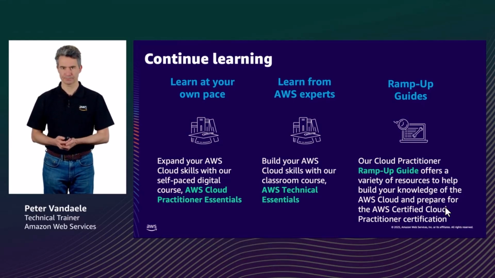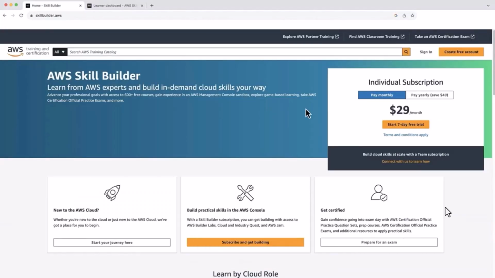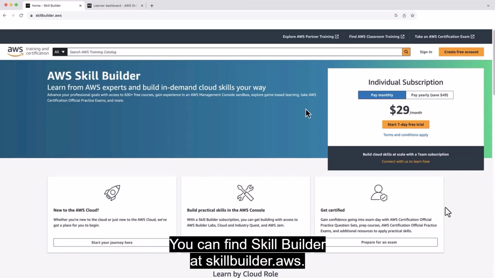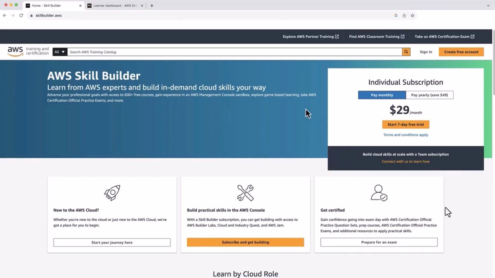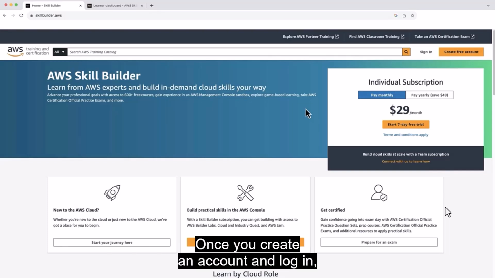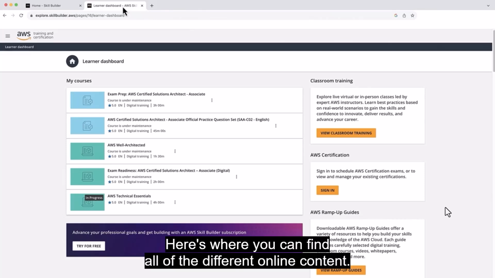Let's take a look at some of the different resources Skill Builder has available. You can find Skill Builder at skillbuilder.aws. It has both free and paid subscriptions. Once you create an account and log in, you'll be taken to your learner dashboard. Here's where you can find all of the different online content.